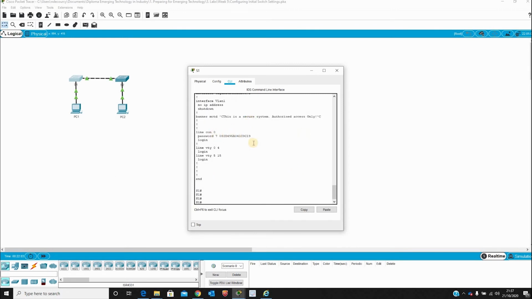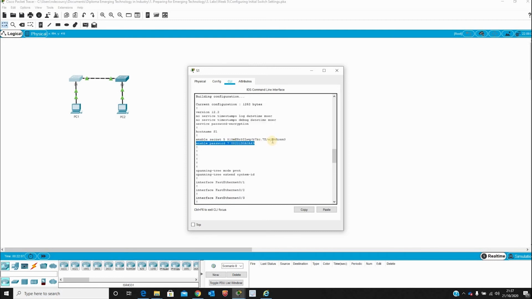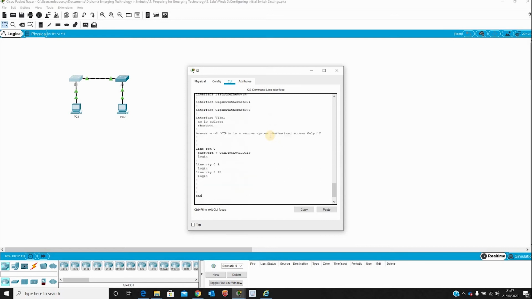So we can see our passwords are encrypted here, here, and here. And my message of the day banner is actually showing now because I've entered the correct command, banner MOTD. I made a slight error in the first attempt. Moving on to step 2, we're going to save the configuration file.